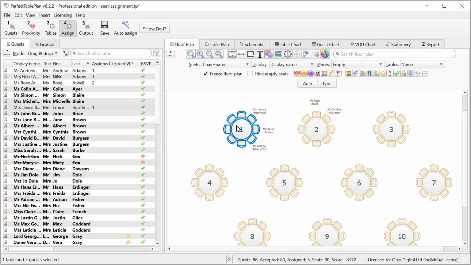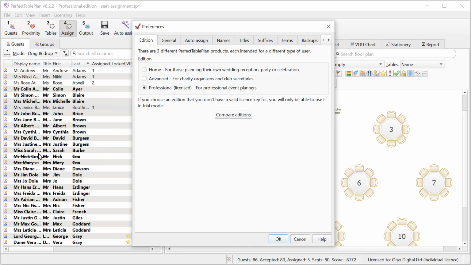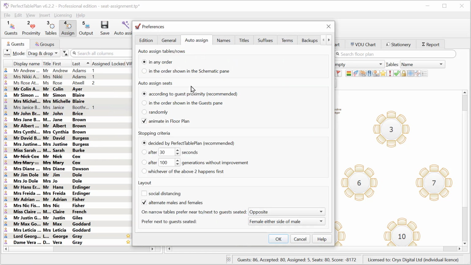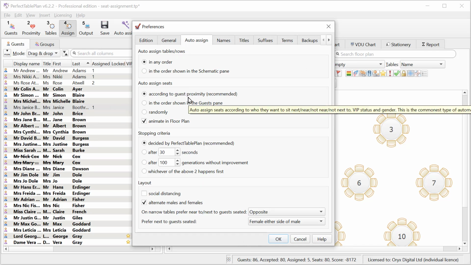Dragging and dropping guests to seats gives us full flexibility. However, it can be very tedious and time consuming for large events with hundreds or thousands of guests. So Perfect Table Plan also gives us various options for automatically assigning guests to seats. There are three ways to automatically assign guests to seats. The first one is according to guest proximities in the proximity pane.